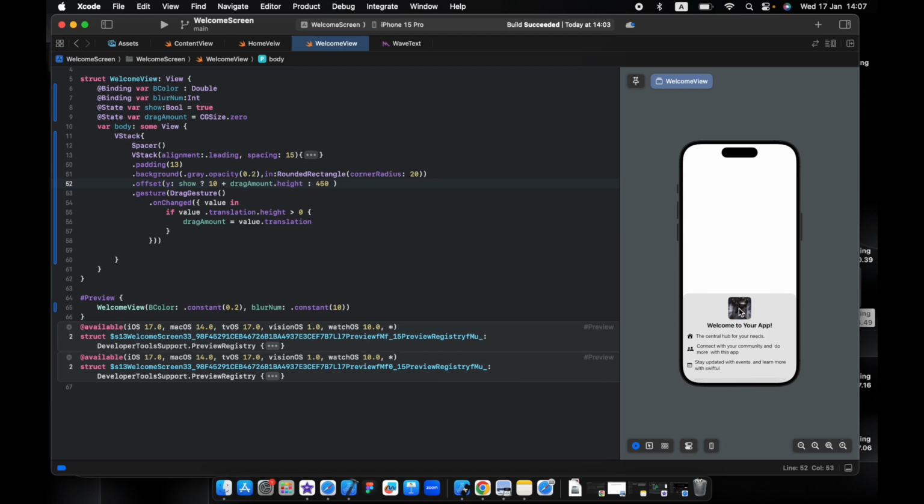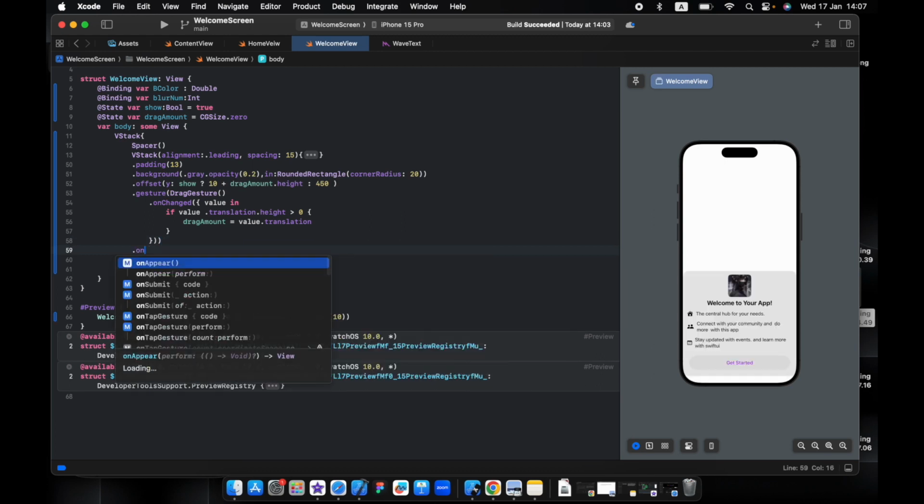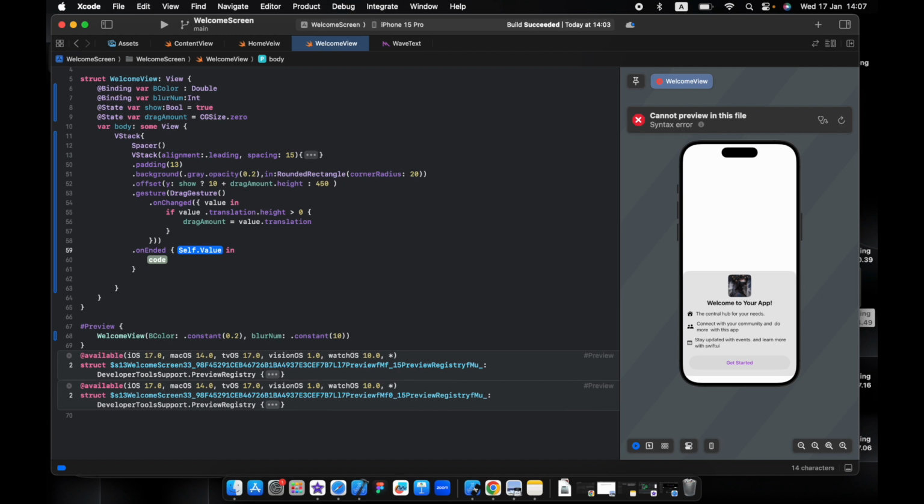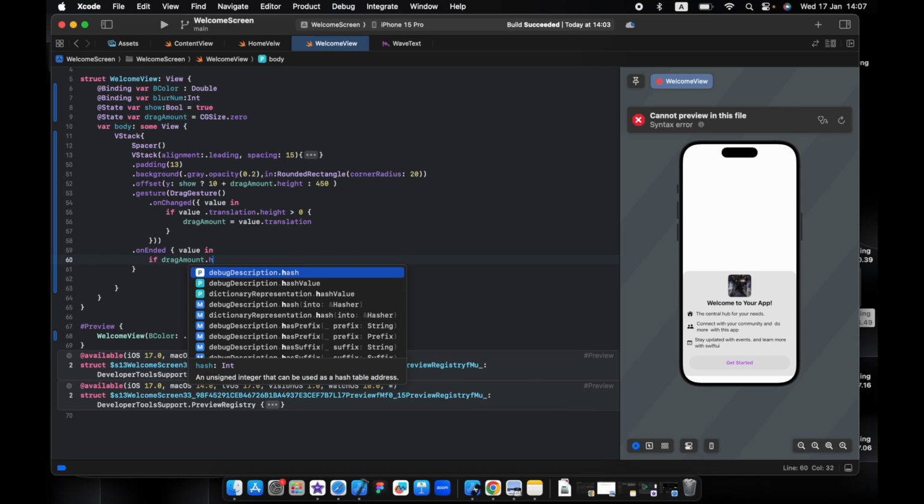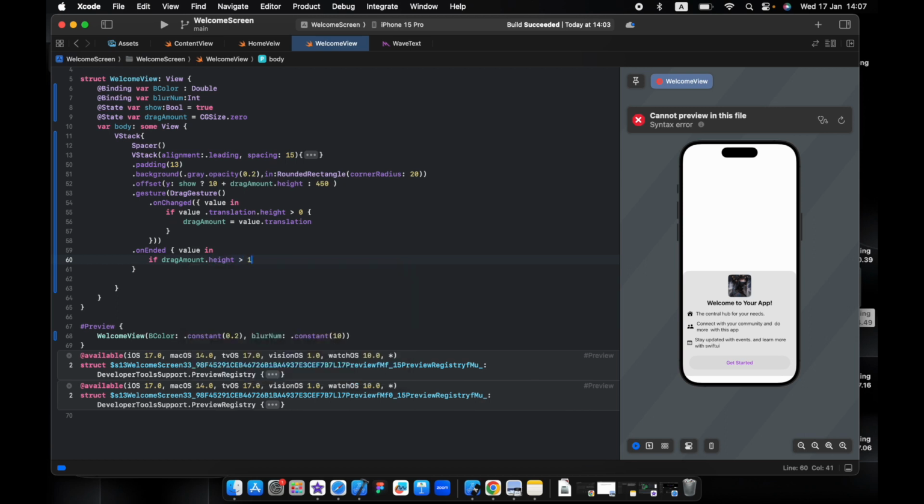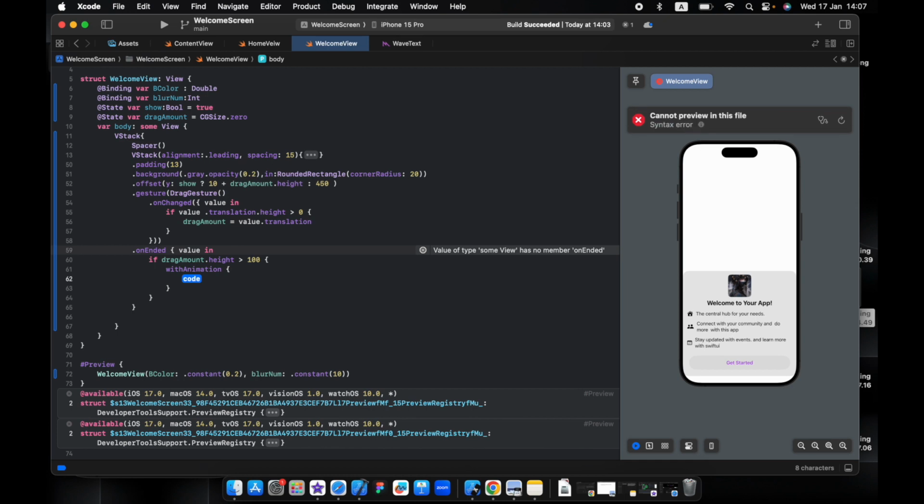As you see now, we can drag it to the bottom, but I want, if I drag like 100, we'll push it to the bottom. I'll use on end, value, if drag amount dot height greater than 100, I want with animation show be false. That means we'll push it 400 to the bottom.